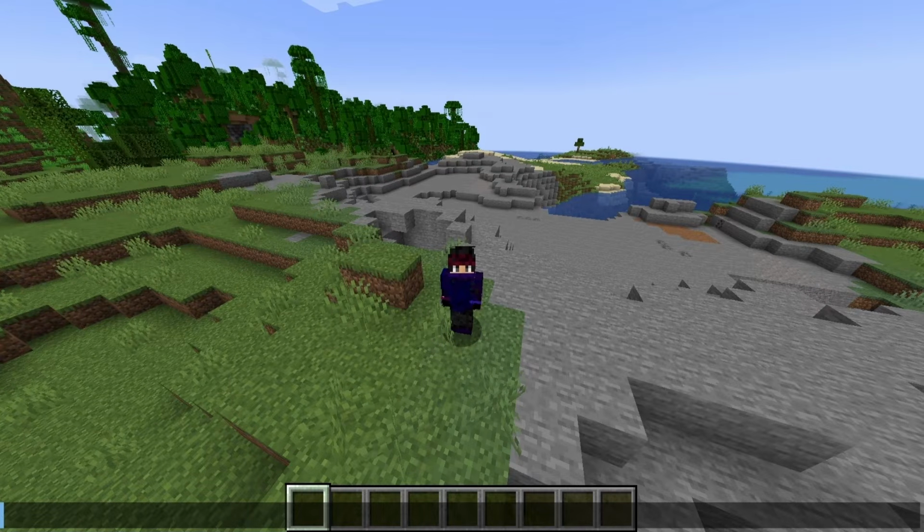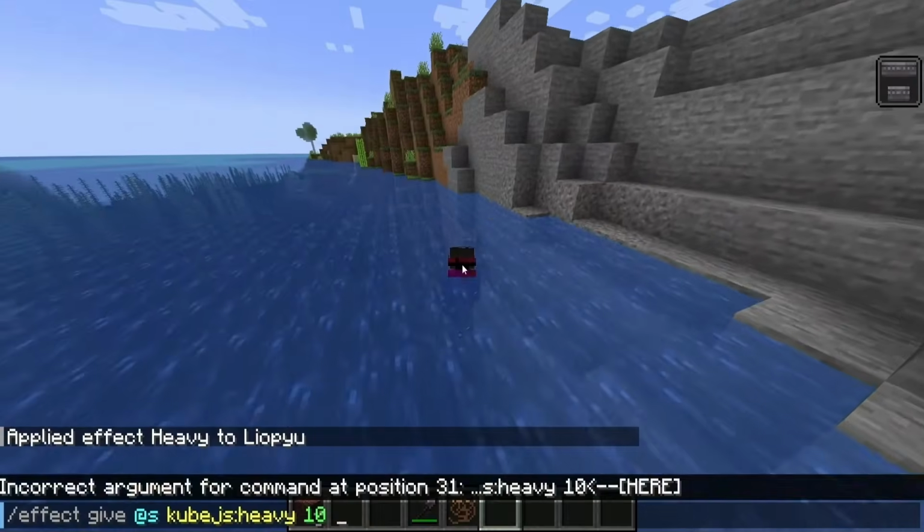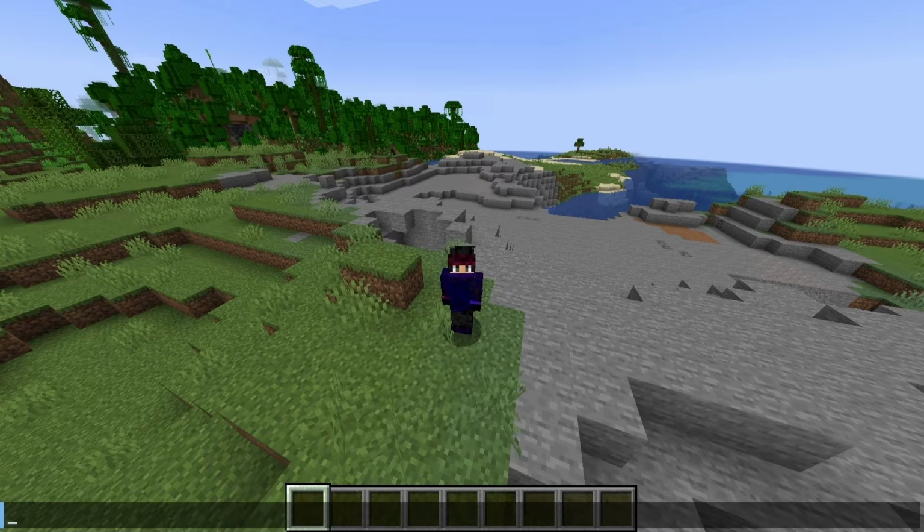Today we'll be discussing KubeJS and the marvels you can create with the seemingly simple Minecraft mod. So first of all, what is KubeJS? Well, I'm glad I asked. With KubeJS you can add custom blocks, items, potion effects, remove and create recipes, and so much more. So let's get right into it.